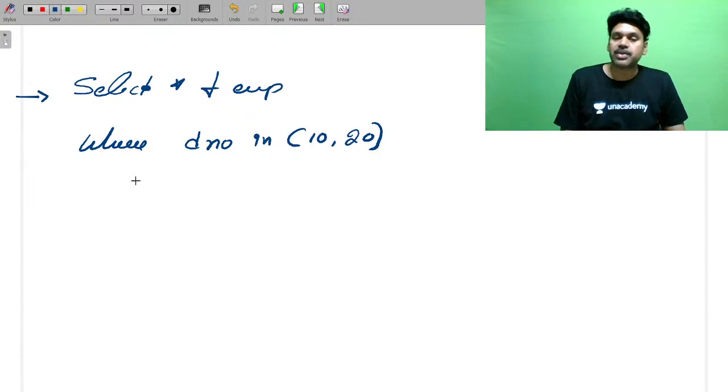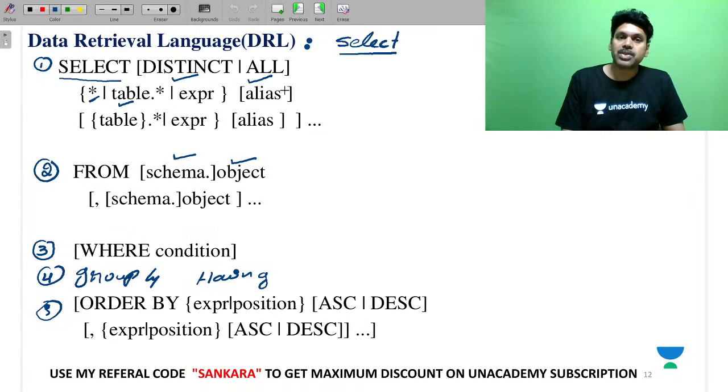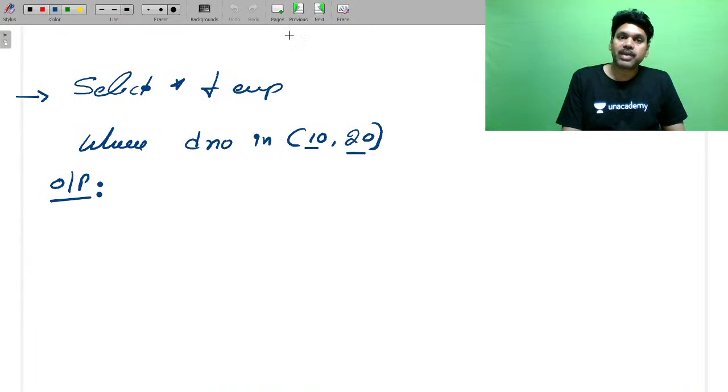Therefore, friends, observe carefully what your output is. An employee's department may be 10 or maybe 20. Therefore, your answer is 1, 2, 3, 4, 5, 6, 7. They all belong to either 10 or 20. So our answer is 7 rows you are going to get.